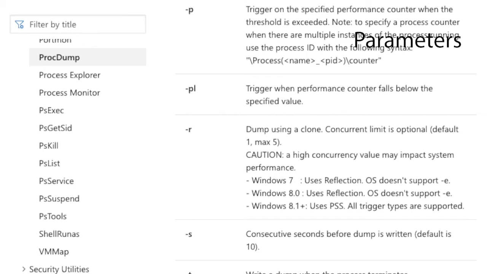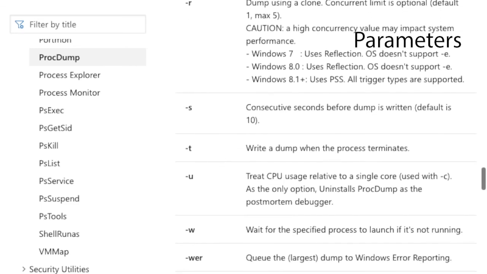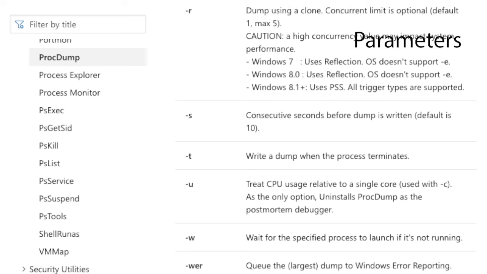-P, trigger on the specified performance counter when the threshold is exceeded. Note: to specify a process counter when there are multiple instances of the process running, use the process ID with the following syntax. -PL, trigger when performance counter falls below the specified value. -R, dump when using a clone. Concurrent limit is optional, default 1, max 5. Caution: a high concurrency value may impact system performance. Windows 7 uses reflection. Windows 8 uses reflection. Windows 8.1 uses PSS. All trigger types are supported.